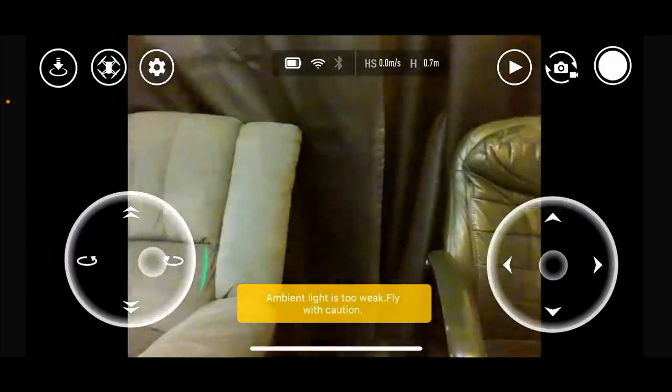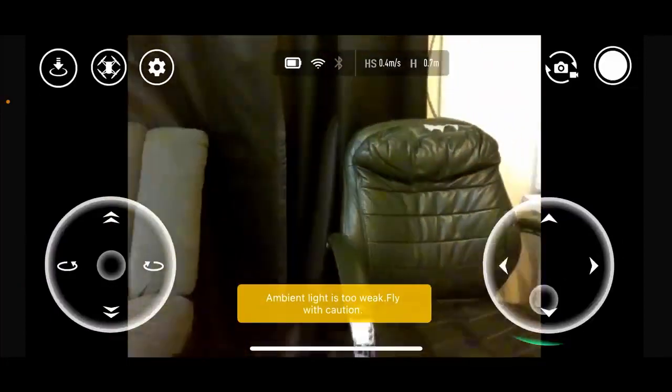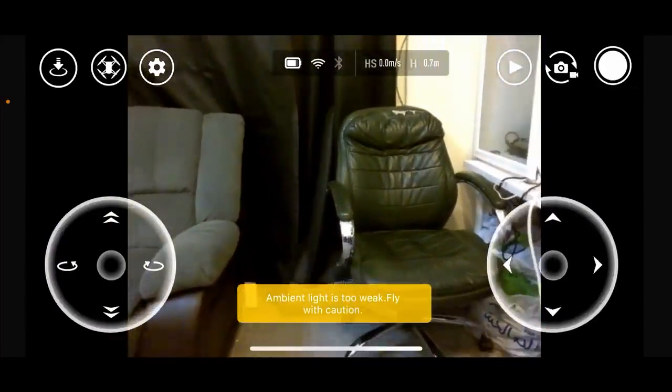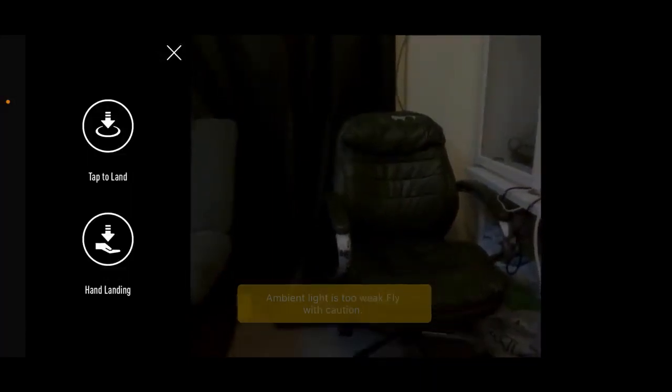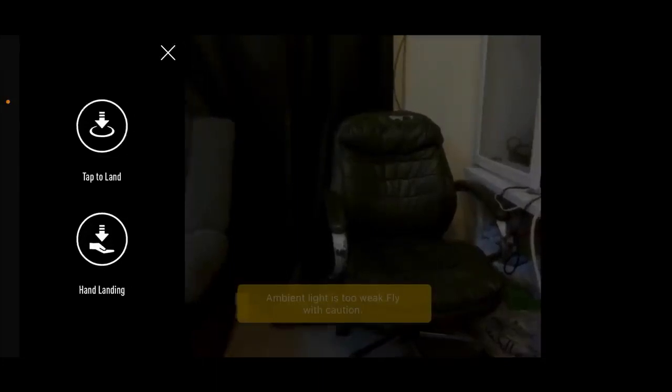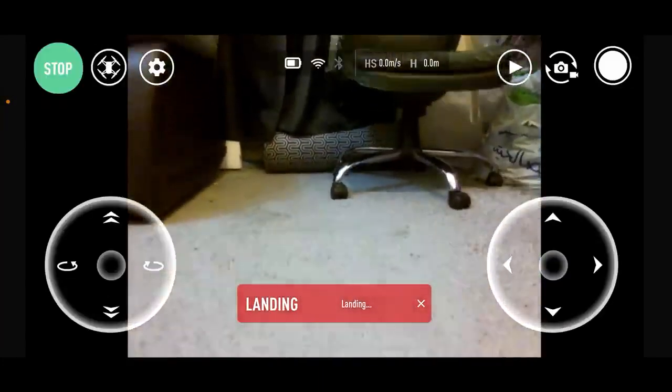Now one thing you have to note here is that we have 2 options here, tap to land and then hand landing. So most of the times when you're programming, you will be working with tap to land.